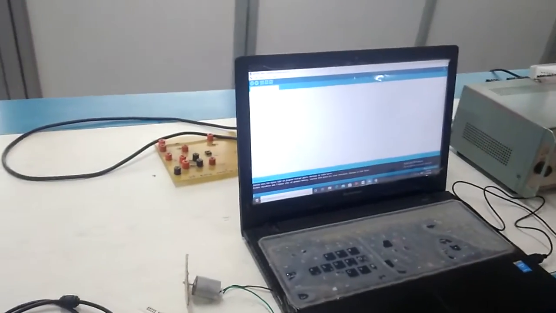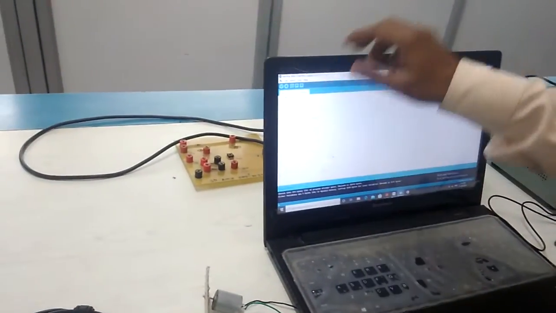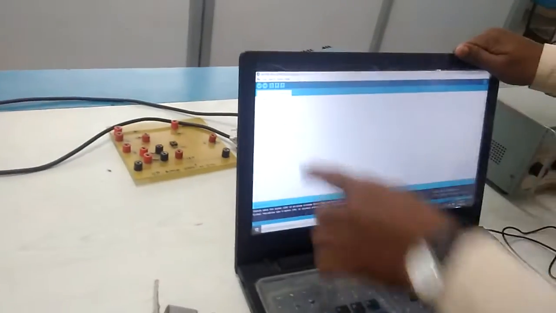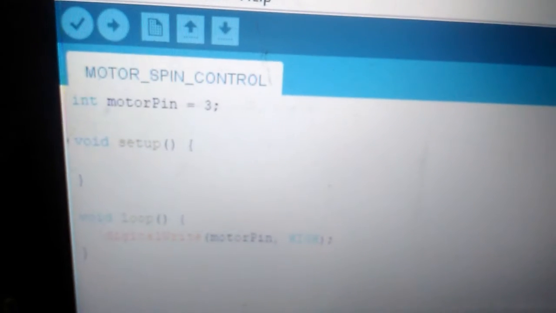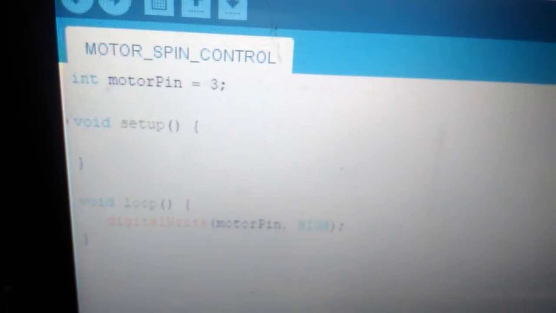First of all, you have to open your Arduino IDE, that is the integrated development environment, and you can see the program. Now here you can see that first of all we have to initialize the pin. We are using Arduino pin number 3 for driving the motor.